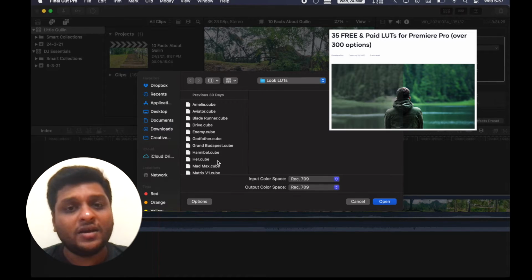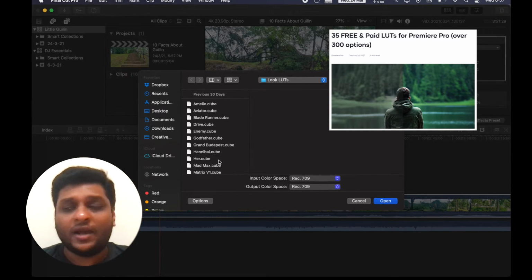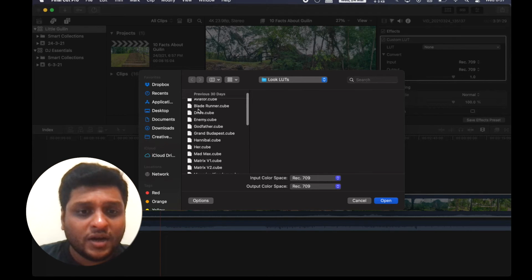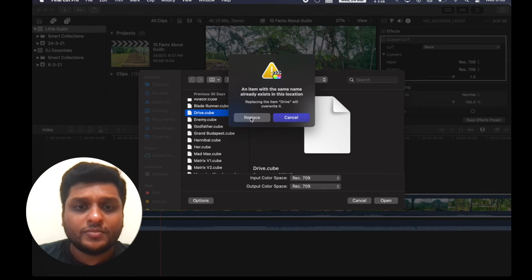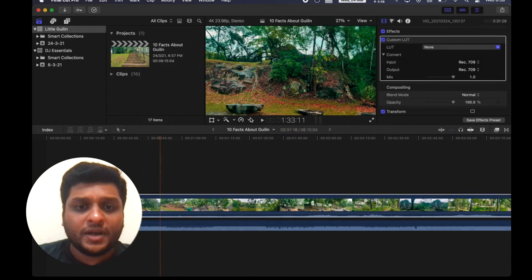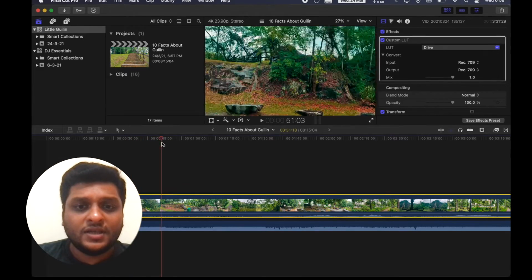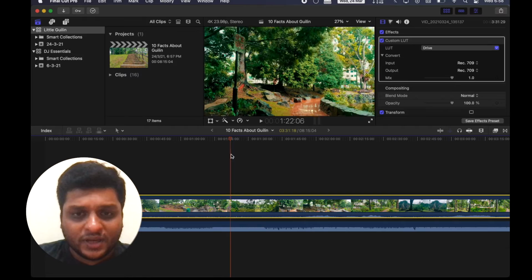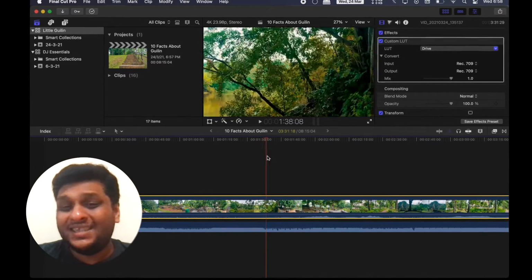Then you can download a lot of custom LUTs from online free of cost. So I'll link one of the articles that I've found online in the description box and also over here in the video. Over here I'm going to use the custom LUT drive. Just open it up. It says replace. Okay, so now the custom LUT is applied, and as you can see, the colors are much deeper. They are bright, they're very cinematic.